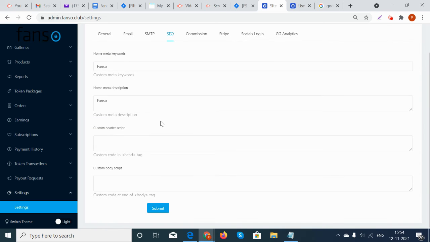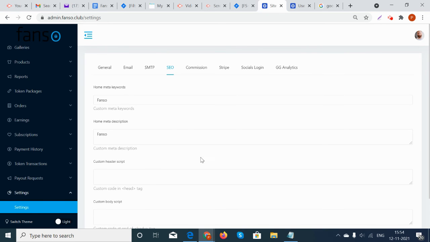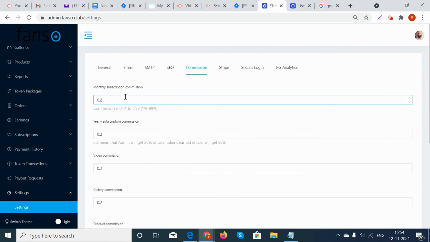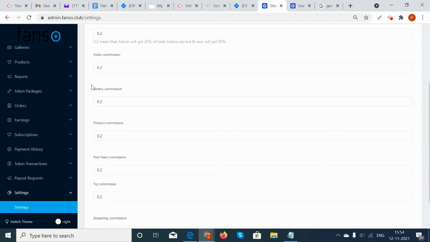And SEO settings: basically the metadata, keywords, header, and body scripts can be provided here, mainly for Google. And then the commission settings, with respect to each commission. There is a separate commission percentage for monthly subscription and early subscription. The model is earning through subscriptions as well as tokens in the system. So how much commission the site owner is going to take through monthly subscription and early subscription can be mentioned here. Likewise, through tokens.